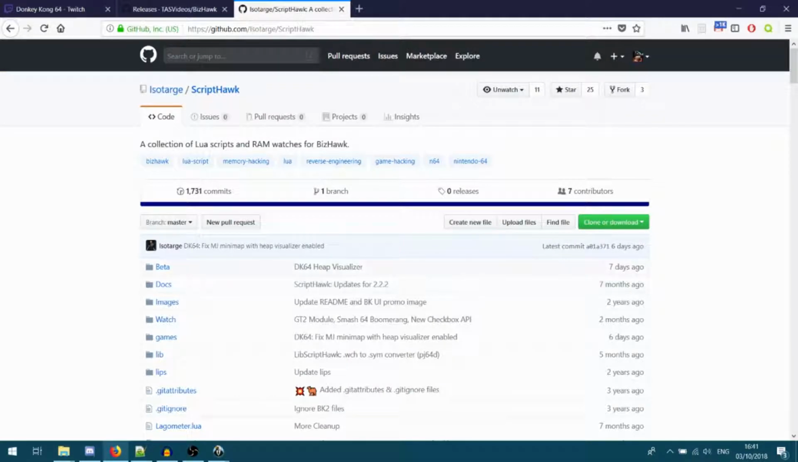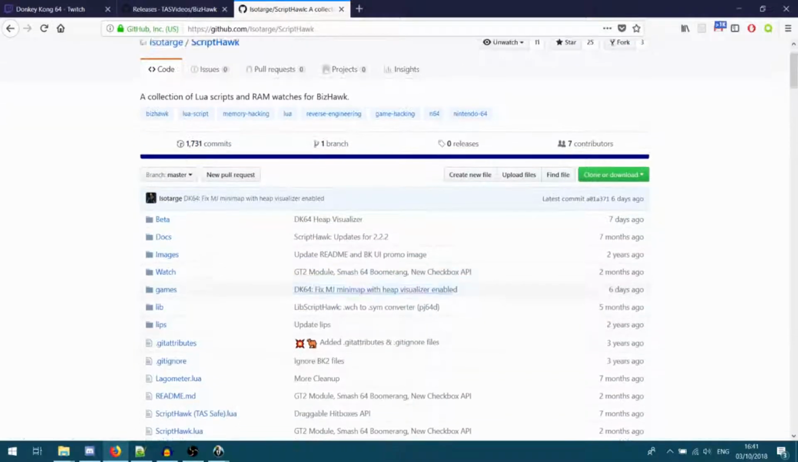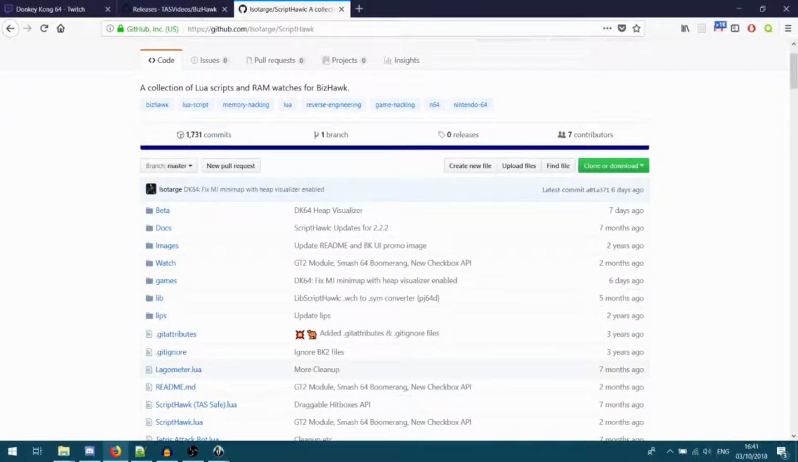ScriptHawk can be downloaded from github.com/isotage/ScriptHawk. You get it from this page. Take into account that ScriptHawk does get updated quite a lot. So if you do want to constantly keep up with the updates, you may want to get something which is called GitHub Desktop. I won't get into that too much, but yeah.